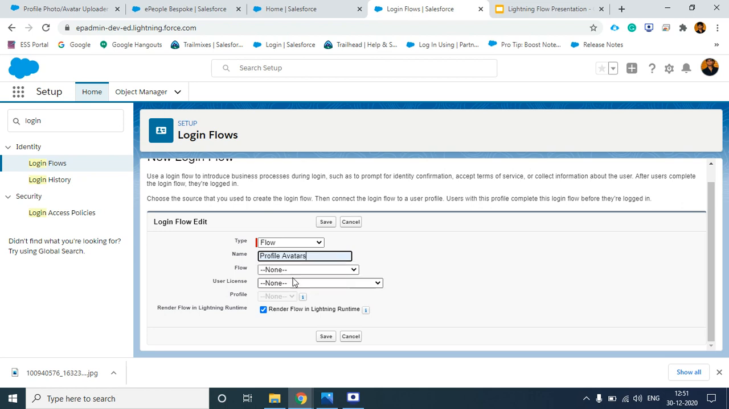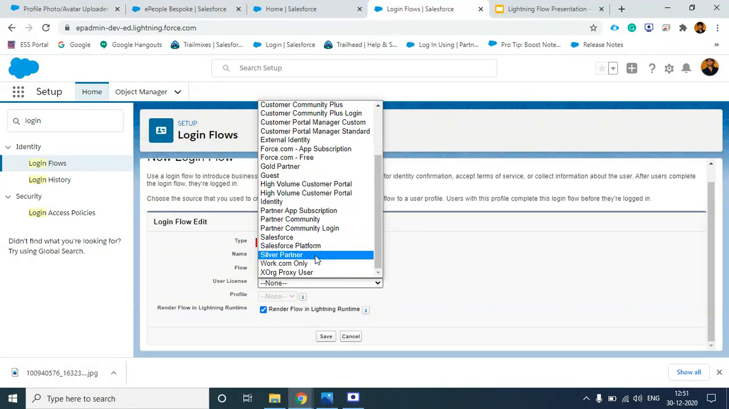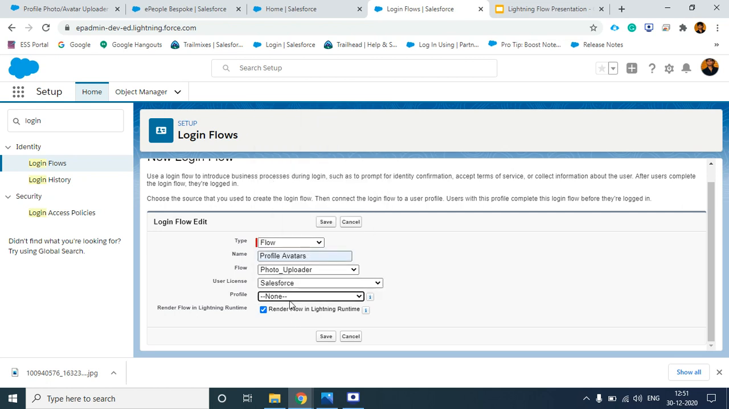You can give anything. Presently I'm giving profile avatar. Then for the flow we need to select photo uploader. Then select for which licenses you want to show it while the user is logging in. I will select Salesforce licenses and profile, for which profile you want to show that flow screen while logging in.